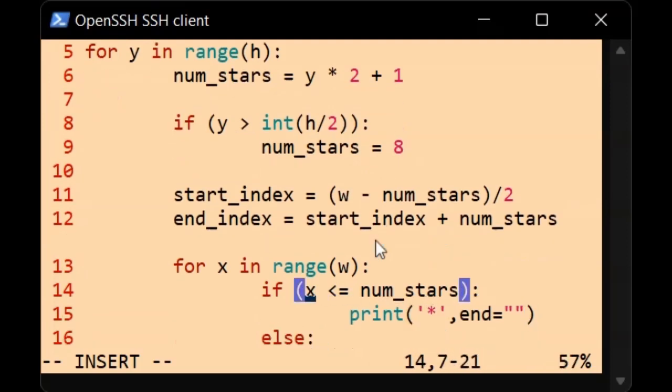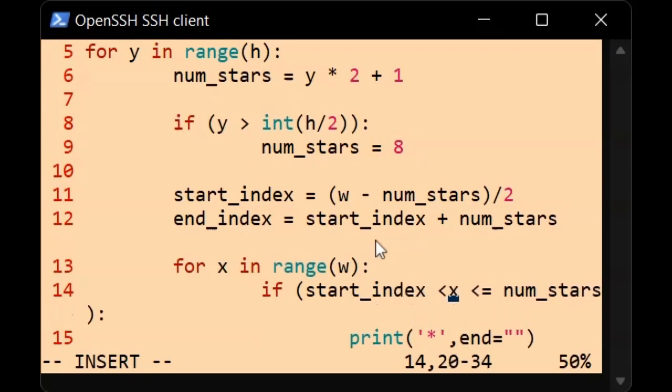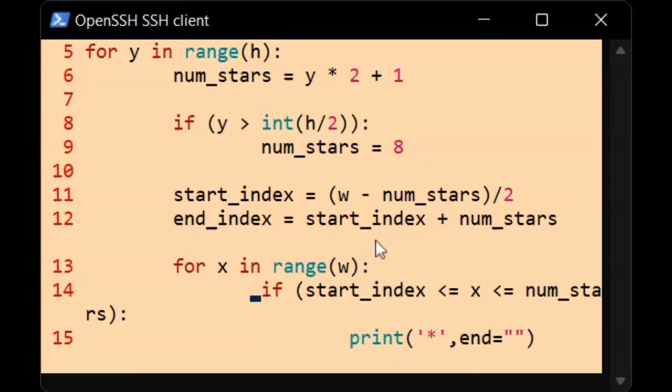Then, let's add to line 14 on our condition of when to print the stars. Start index needs to be less than or equal to x, which is less than or equal to the end index.